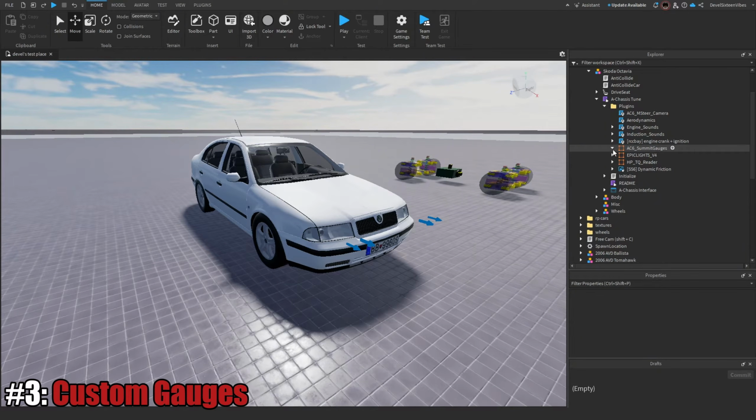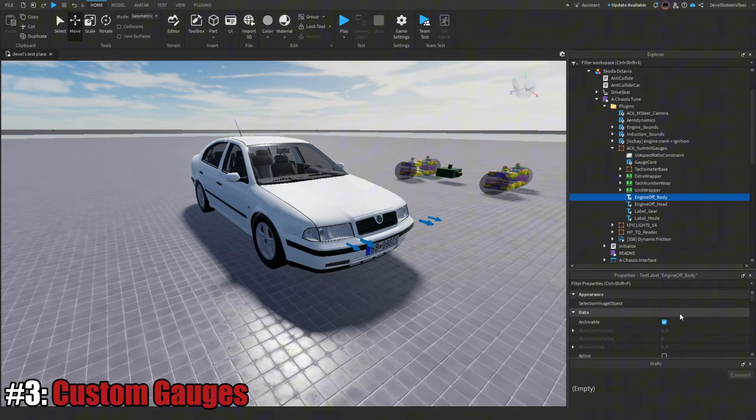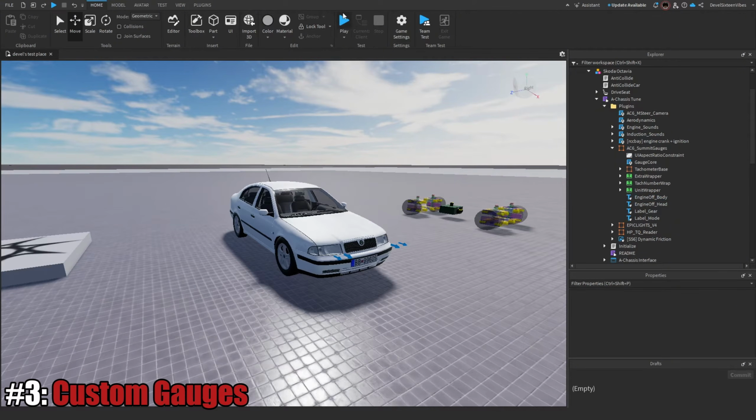So you want to go underneath Summit Gauges right here, and then click on engine off underscore body, and scroll down a little bit, near the middle or the bottom, and go to text right here where it says press and hold. It should start with that, and you can click on this once and get rid of all of it. And then for my car, you've gotta press F to start it up, so I'm just gonna type press F to start. And there you go. That's all you have to do.